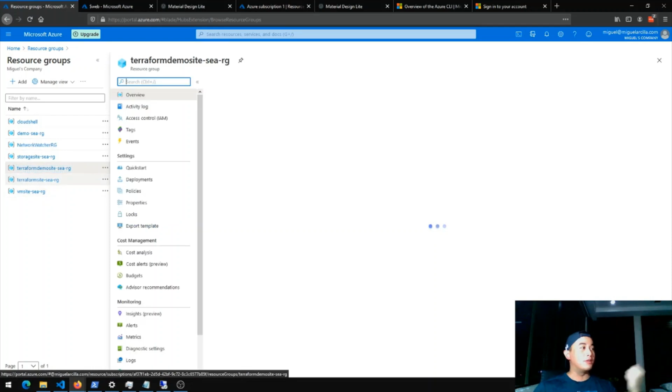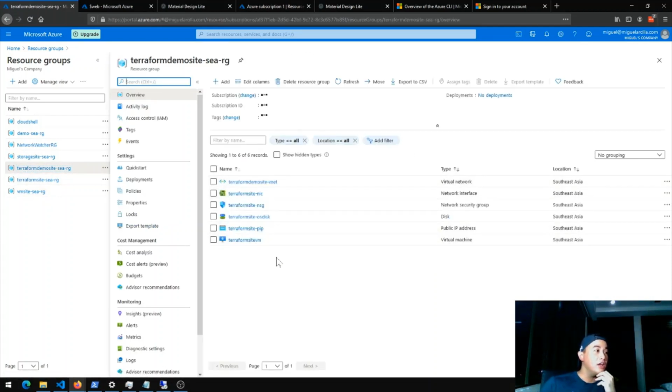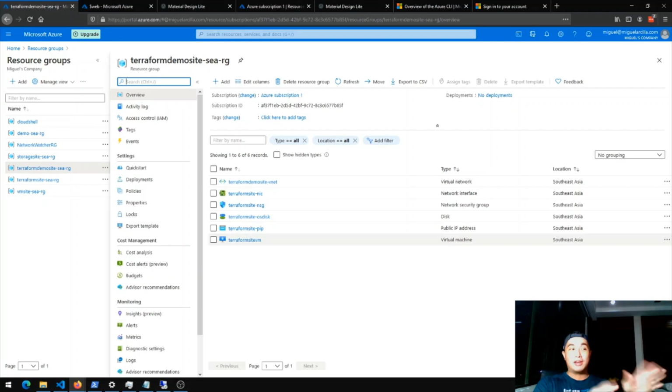I had one here, which was the Terraform demo site -sea-rg. And let's go back to this one. And you'll see that the VNet was created, the network interface, NSG, OS disk, public IP address, and the virtual machine. All of the requirements that we had for our basic website, maybe except for the load balancer, right? The load balancer and the application gateway take a little bit of time to create, so I didn't want to do that one live.